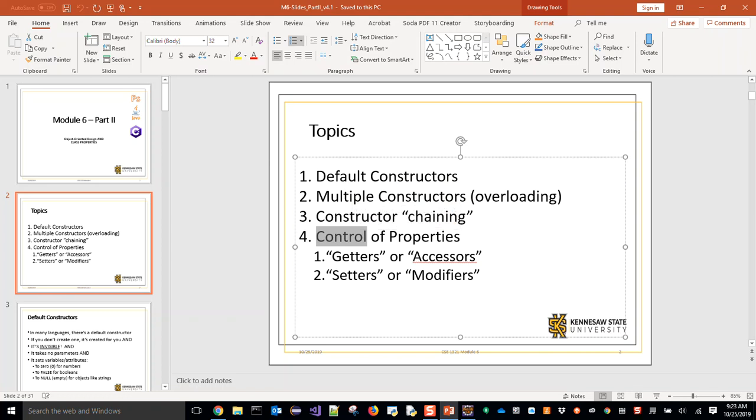Okay, and in order to control access to private properties, we use getter and setter methods. Getters are called accessors and setter methods are called modifiers or mutators, as you will see in some books.